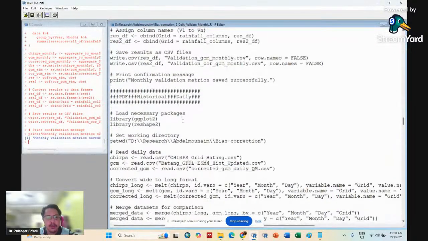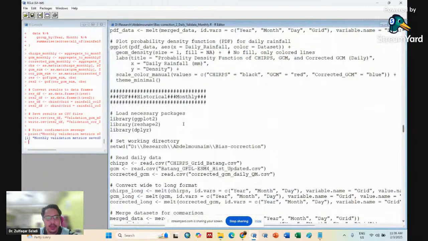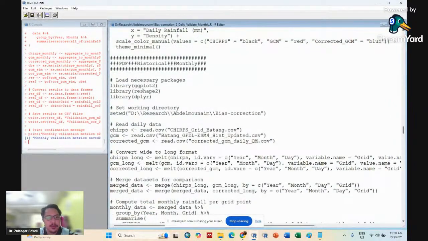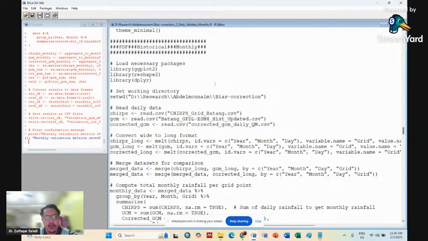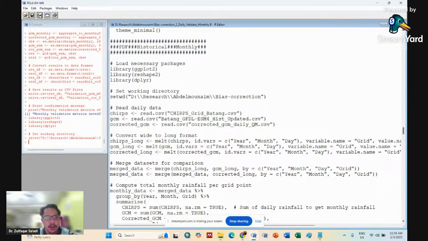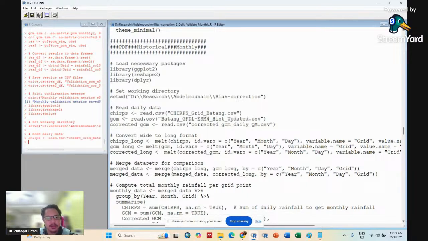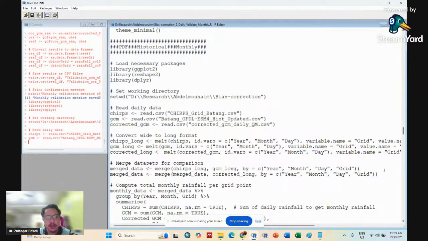Okay, now we do PDF. PDF is a very important one. We want to compare the performance of our corrected GCM just now. We use ggplot2, reshape2, and dplyr, and it's the same working directory. The input data will be the original CHIRPS dataset, and then the raw GCM and the corrected GCM.